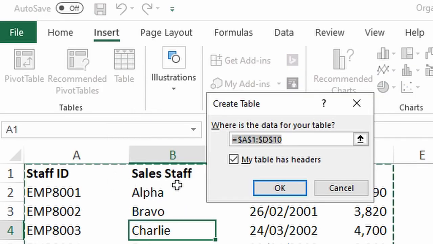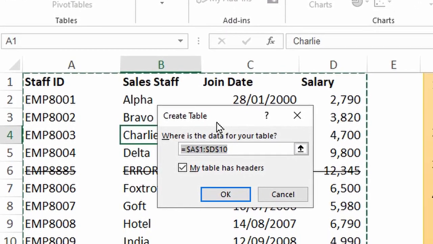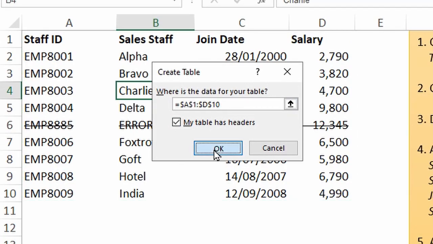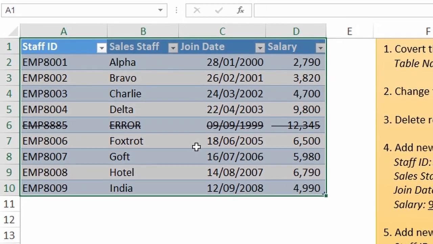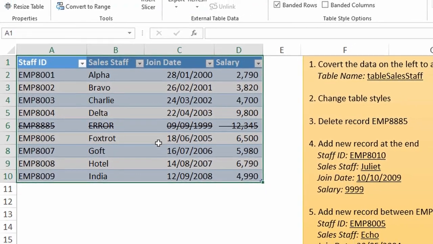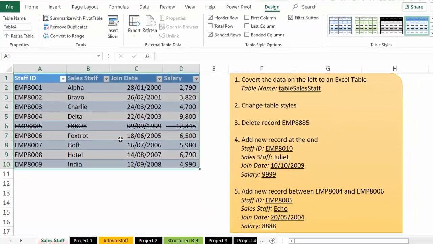I'm able to see the whole data is highlighted. Then I press OK, and the whole thing changes to a different color. This indicates this block of Excel range has transformed into an Excel table.